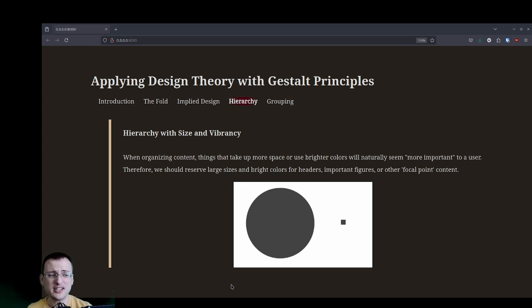When we are organizing content, things that take up more space or use brighter colors are naturally going to feel more important to a user. So what this means for us when we are designing our website is that we should really reserve large sizes and bright colors for headers, for important figures, or for any other focal point content, things where we're trying to guide the eye, because someone naturally wants to look at the biggest thing. It's almost like a survival instinct. We have to take care around anything larger.